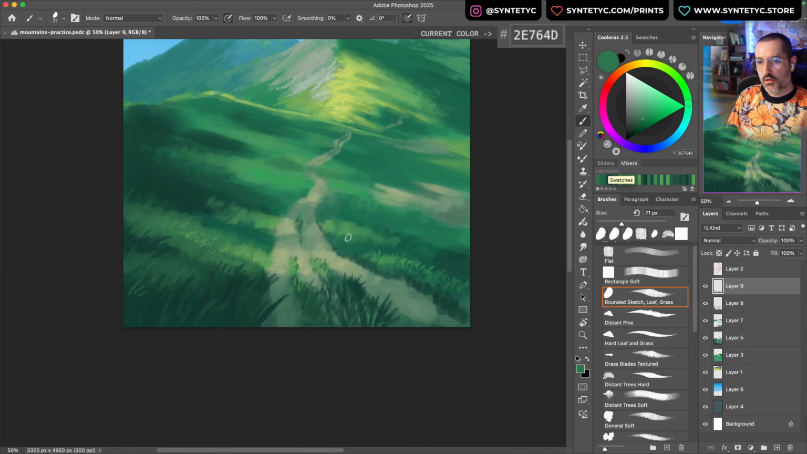Okay, as before, I don't want to add a lot of detail because I can spend hours and hours only with the grass. But the goal is to get the effect, the feeling of the grass. The effect of close grass, close to the viewer.